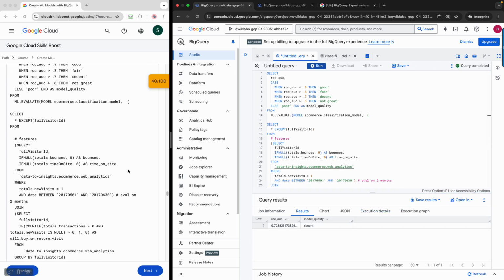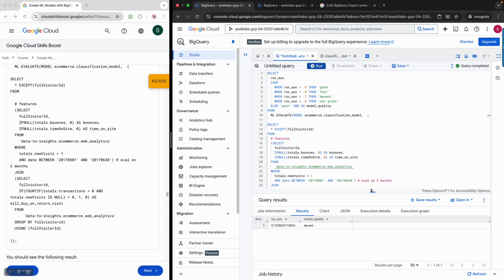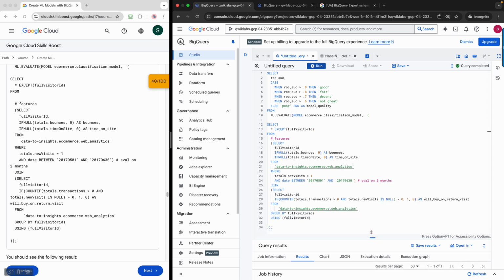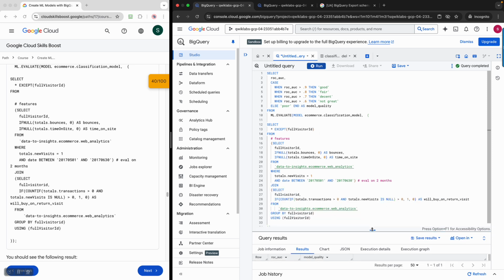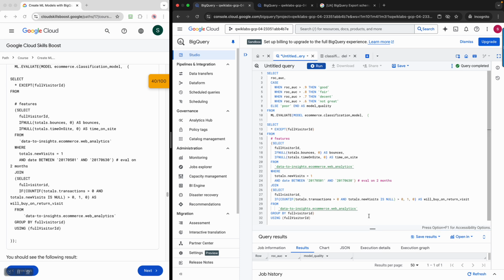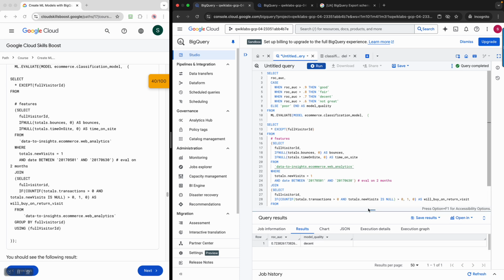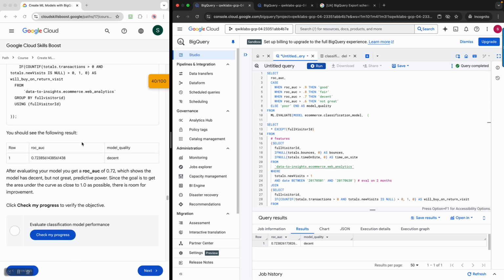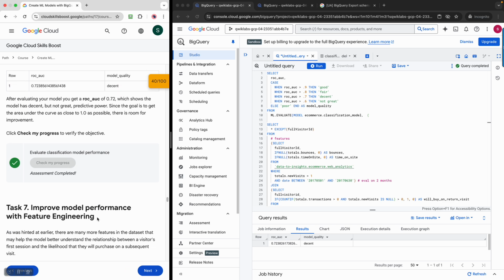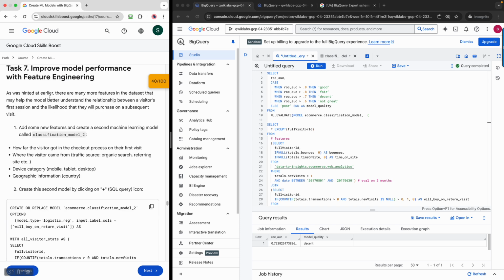Now evaluation started. See, first the ROC AUC. The reference is around above 70%. Okay, so looking good. So the model is decent. That is what we saw. Check the model performance. Looking good. So now let's improve the model performance with feature engineering.